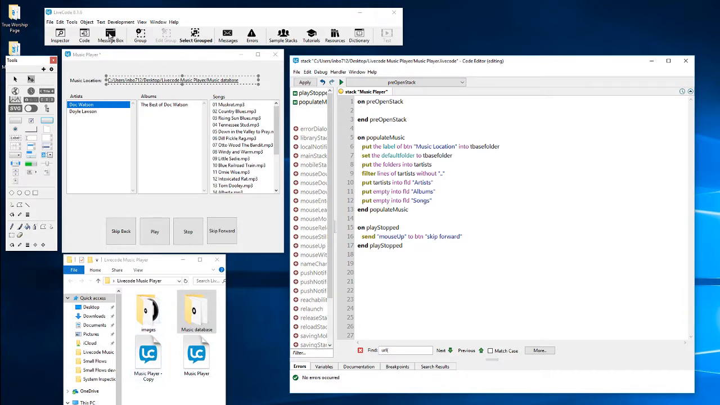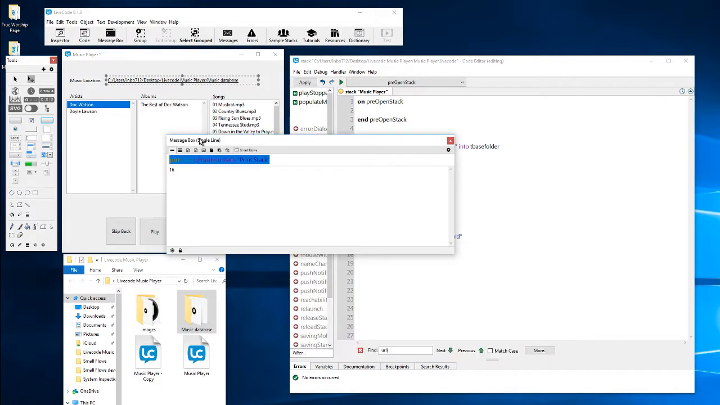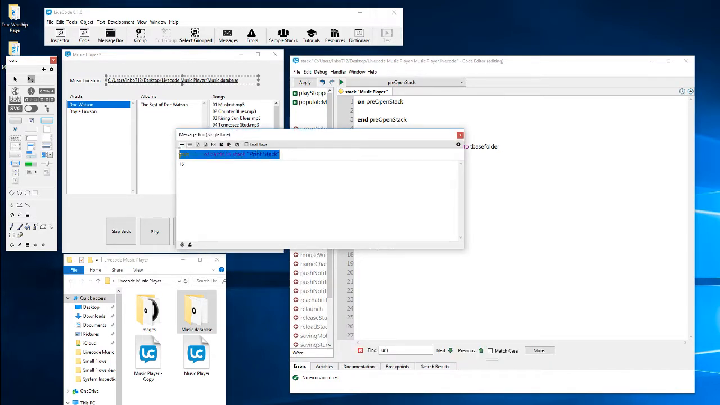I'm going to bring up what's called a message box, and it's probably good to know how to run this thing anyways. Message box is a place where you can run one-liner codes, and they just display right in this window right here. So I'm going to say put the file name of this stack. And you can see when I call the file name of this stack, it gives me an entire path to and including the name of this stack file right there. So what I want to do is call the file name, and then I want to get rid of music player, and that means I have a path to this directory.